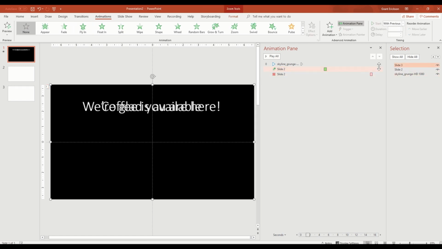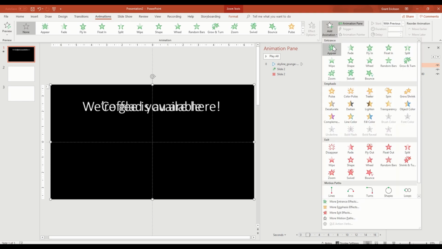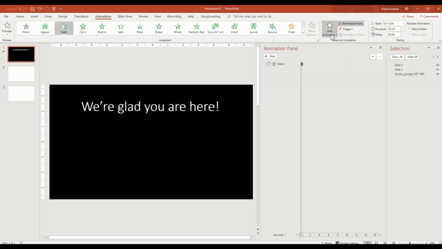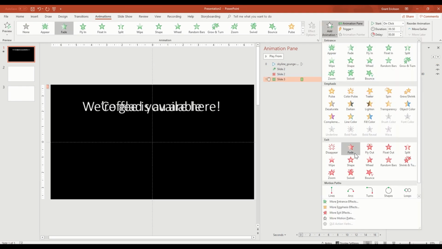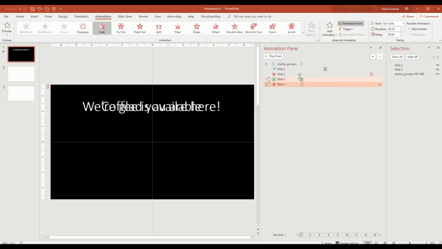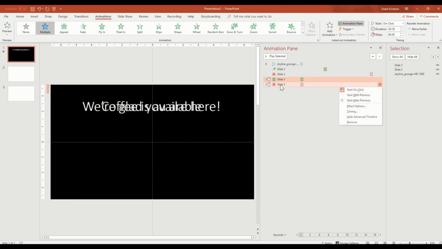So let's do the next slide. The next slide, same thing. I'm going to add an animation. Let's just say it's going to fade in, and add an animation, fade out. Now, the nice thing is when I select two of these, I can select them both, right click, start after previous, or start with previous, sorry. And now I'm all set here.